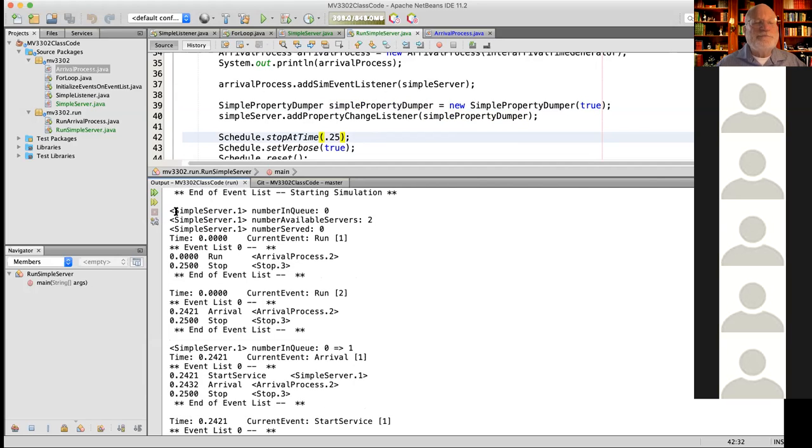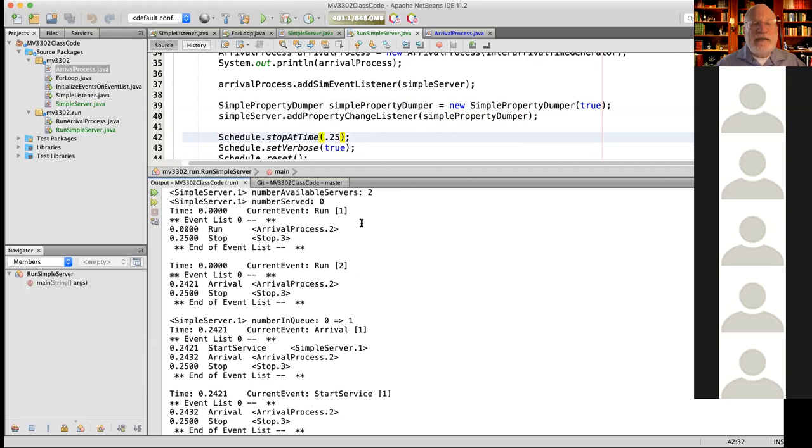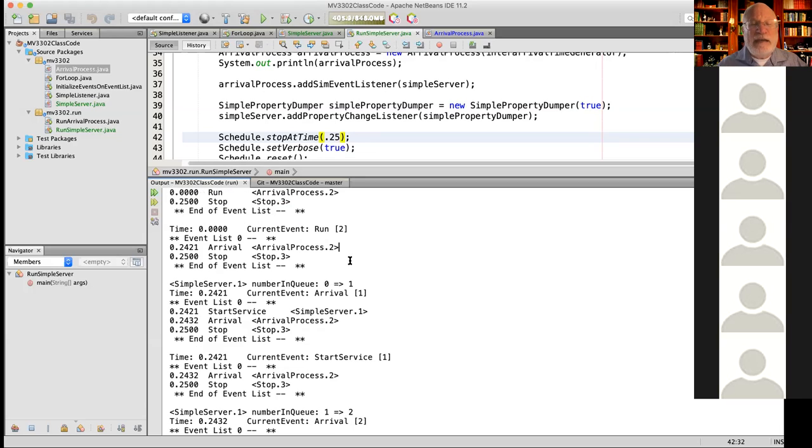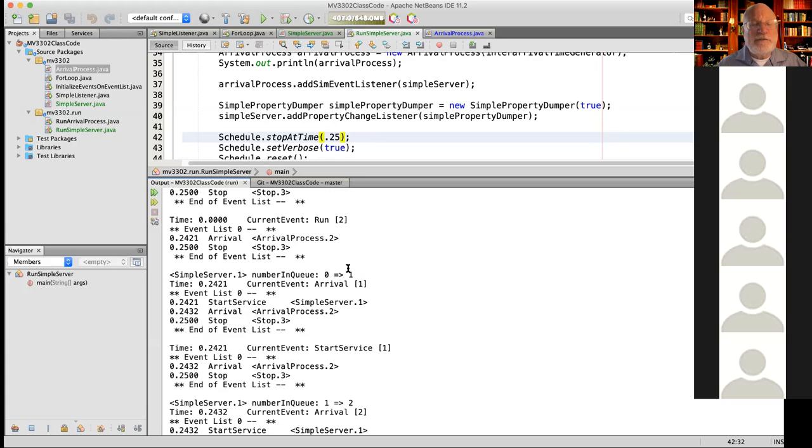Okay, the run for the server, that's still working. The run for the arrival process, again, if you remember, the arrival process actually fired a property change listener, but we're not listening for that. So we don't hear anything. If you want to make sure that the arrival process is working, then you can add that to the simple property dumper. I'm not doing that here, but that's something you can do just to check.